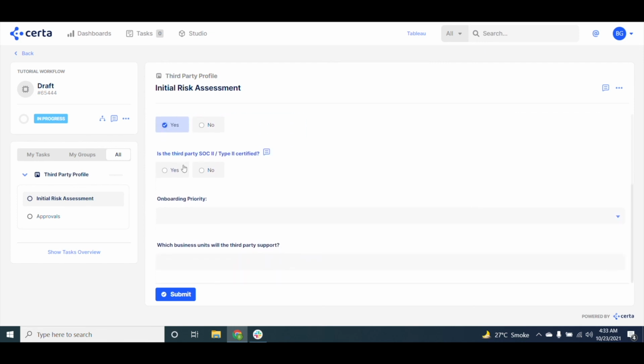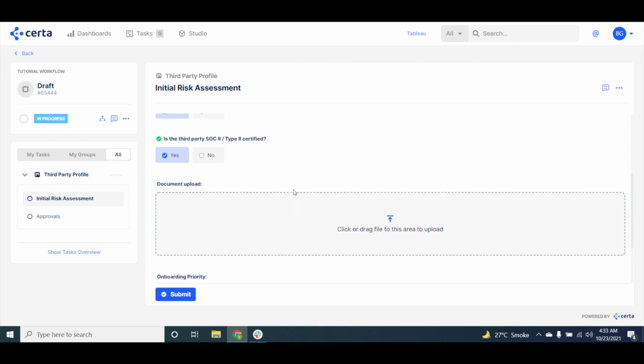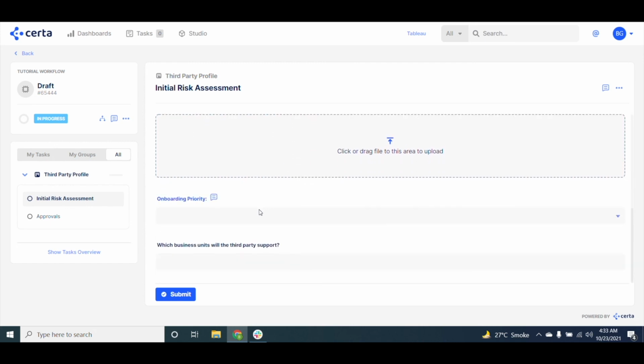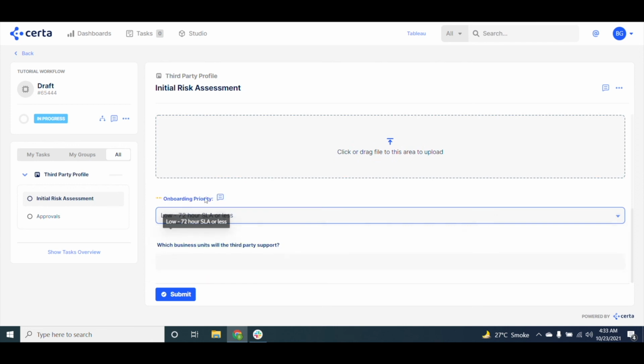We can answer the next question as is. Then with this question, when you click yes, then we automatically triggered a document upload field. So now a third party answering this will need to upload a certification in order to then proceed further. Onboarding priority, we created a single select field. They can choose either of the options.